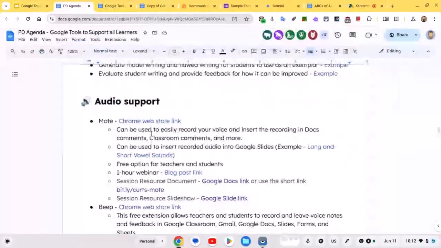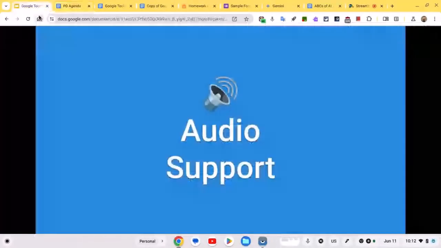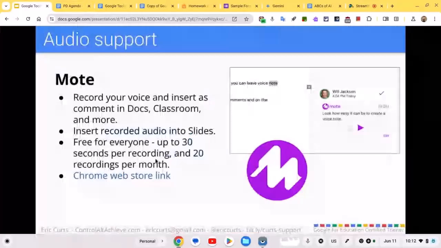All right. Next category. What about audio support for our students? Now, what do I mean by this? What I mean here would be tools that let you record your voice and then put your voice into a document or Google Classroom or whatever the case to give personalized audio feedback to students.